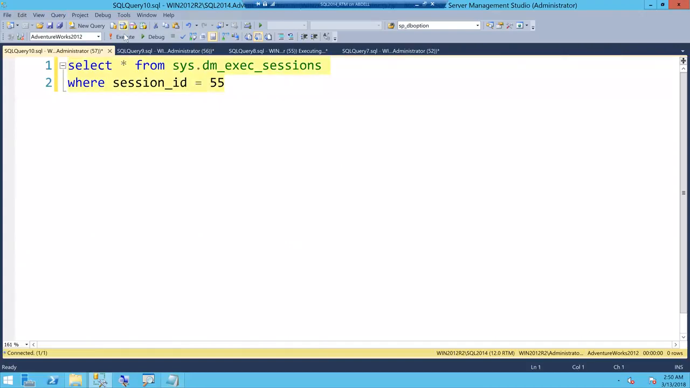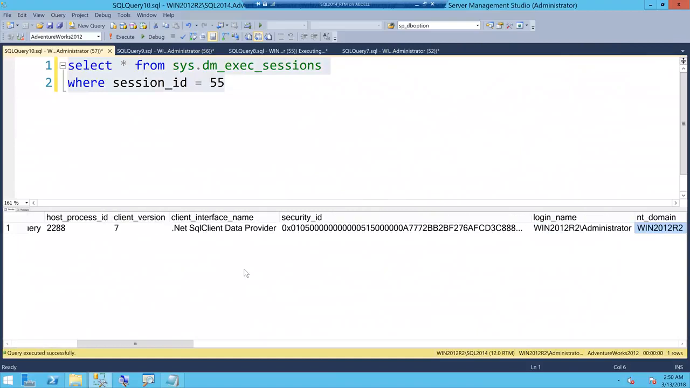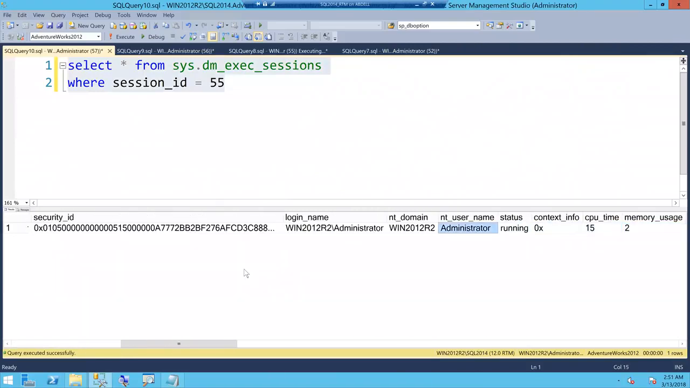Now, if I execute this, I see that session ID 55 is there, and the status of this session is running, which means the session is alive. But the interesting aspect is, from my sessions, I can see that the session is there.